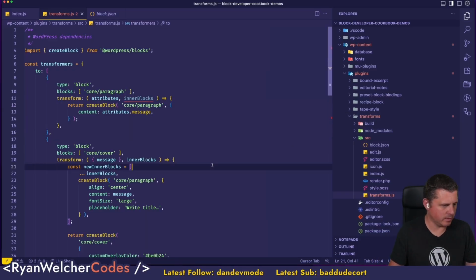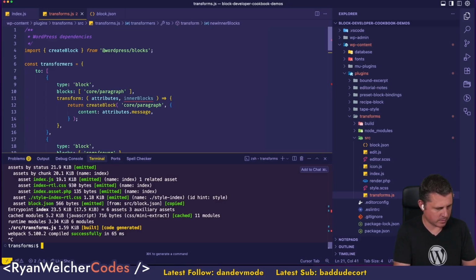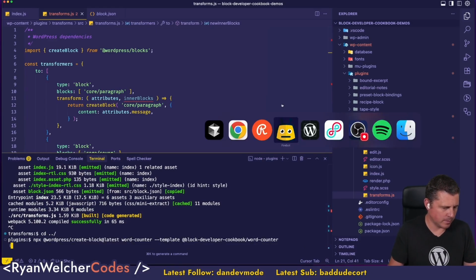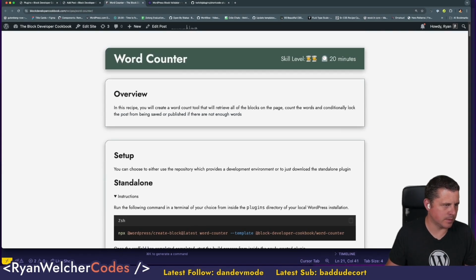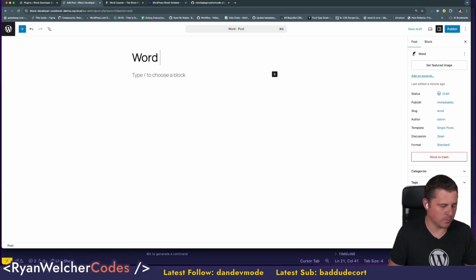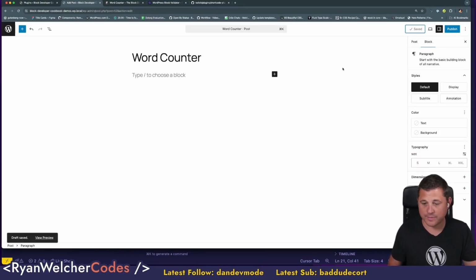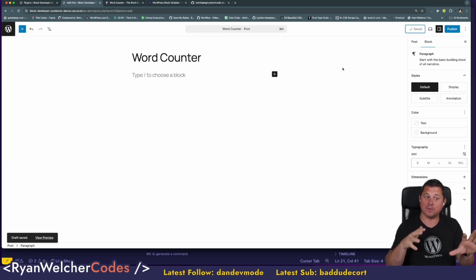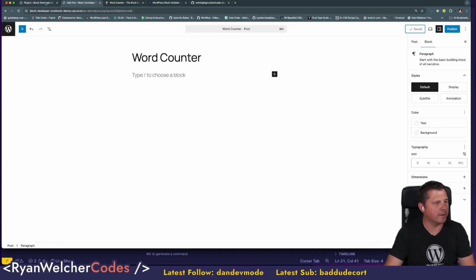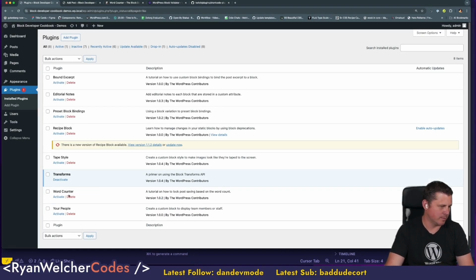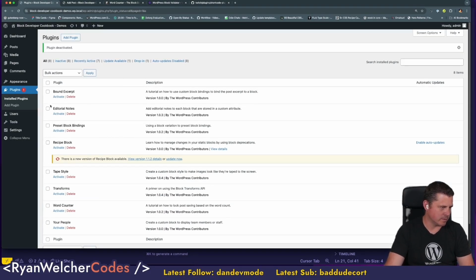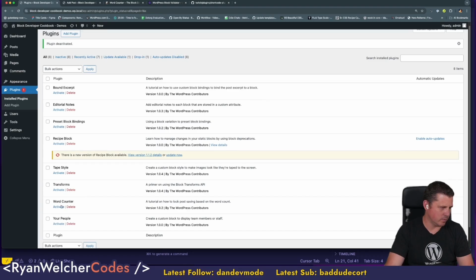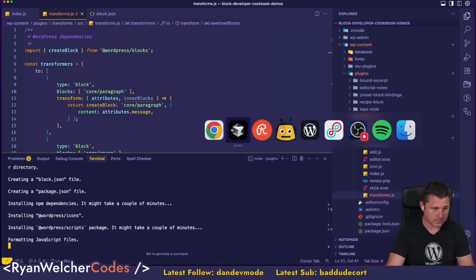Okay, so that's running, word counter. This is similar to the editorial notes that we did before. You could tie this into that pretty easily. Just the conditions around locking would be different, but that's a cool thing. So let's turn off transforms and let's work on the word counter. We will do that.